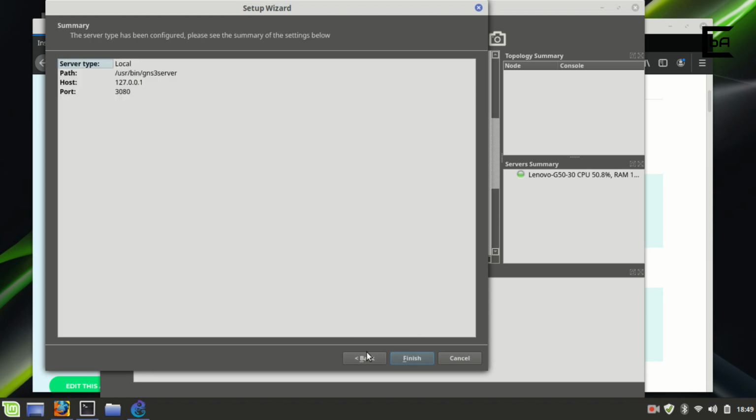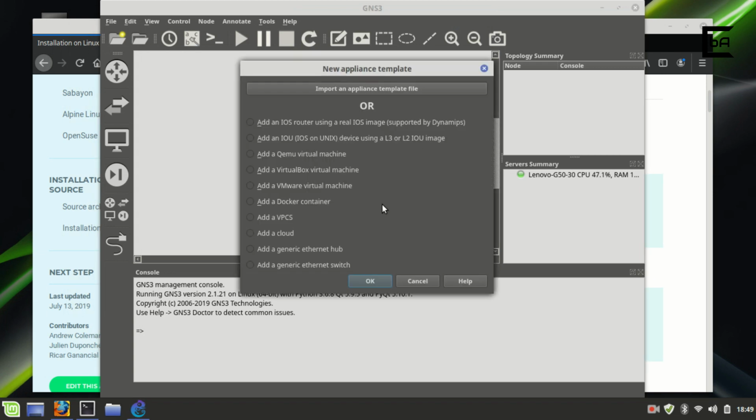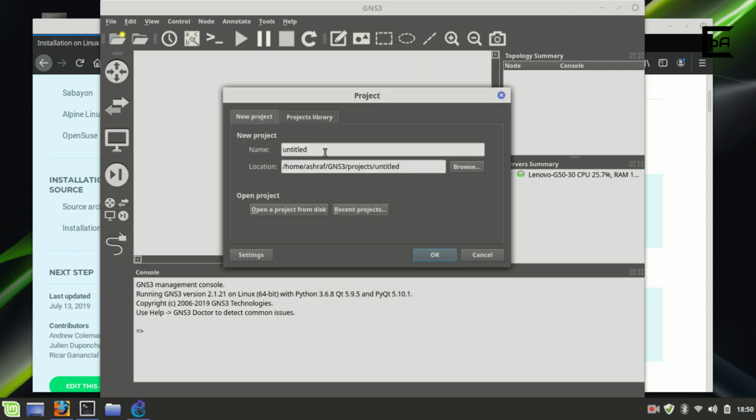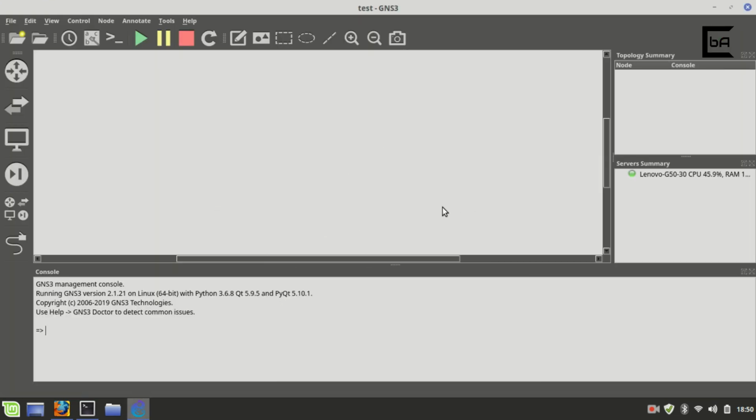Click on next. Finish. At this point it is asking to add some new template appliances, but I am not going to do this in this video. We will check that in another separate video. So I'll just hit cancel here. Every time you boot GNS3, you either have to open a project or create a new project. So let's just say test. Okay, so that is it. We now have GNS3 installed here.